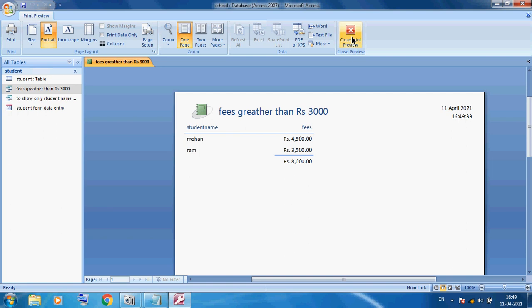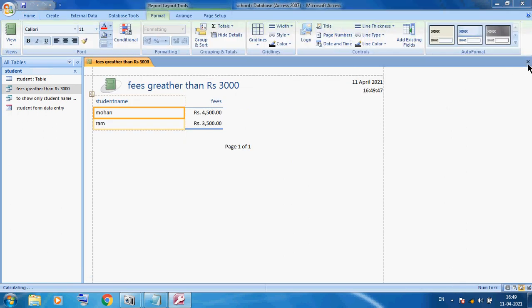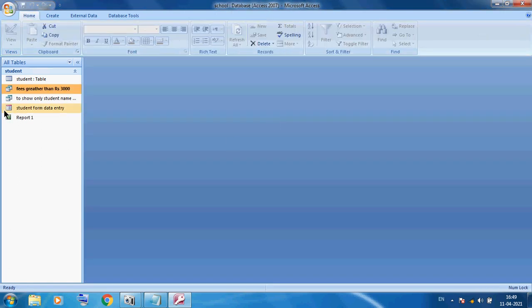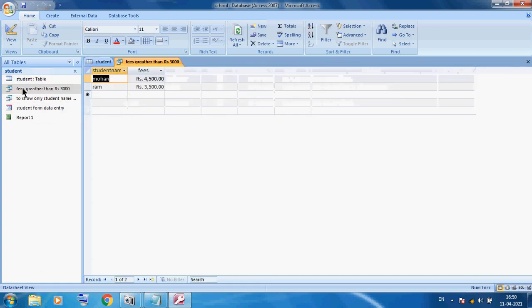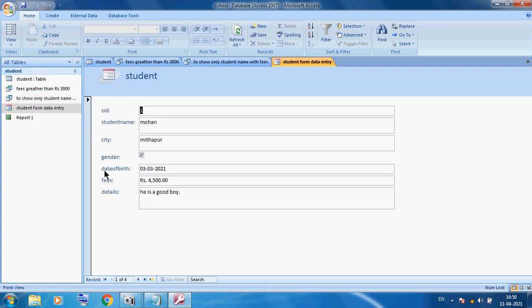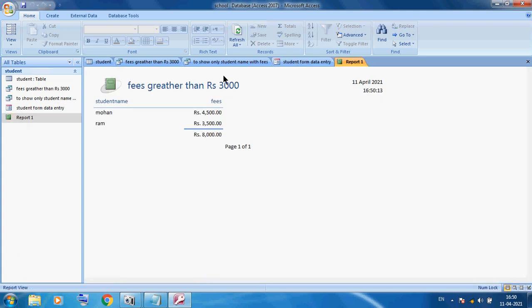Okay, I want to close and save this report, so you can see Report 1. Now you can save. So you can see the table I have already created, and 2 queries I already created. This is our table, this is our query greater than 3000, this is another query, student name with fees, this is our student data entry form, and this is our Report 1.